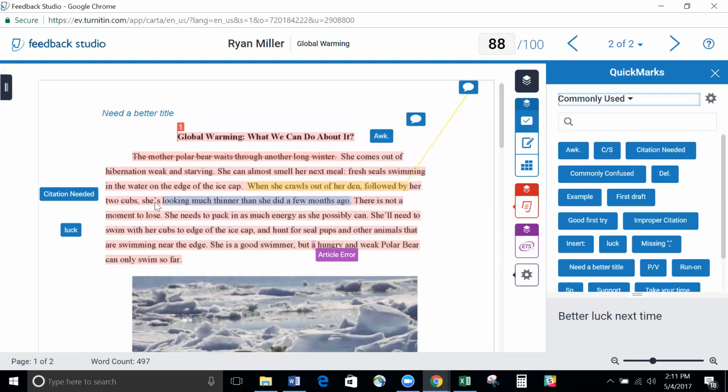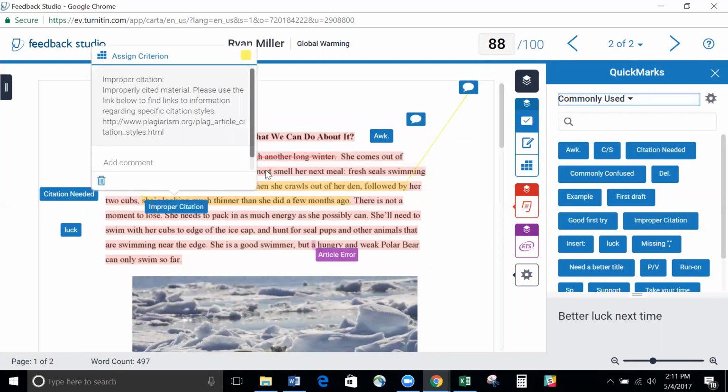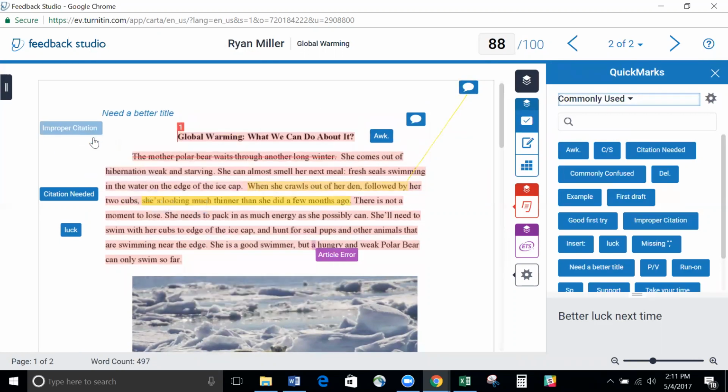And likewise, if we highlight again, our third option is the quick mark. So I could click on improper citation, move this wherever I want to, and it will create that line for us.